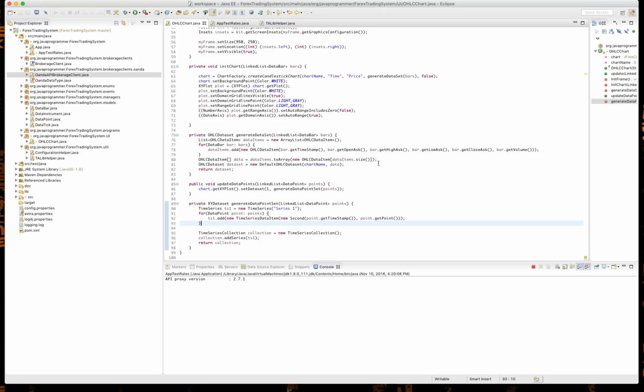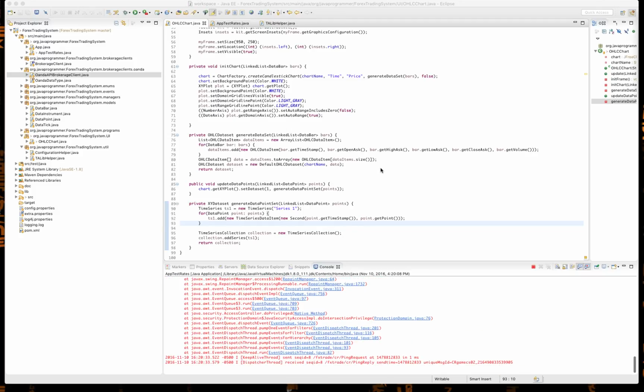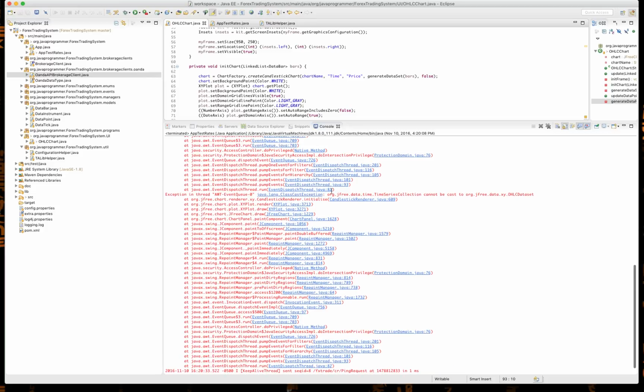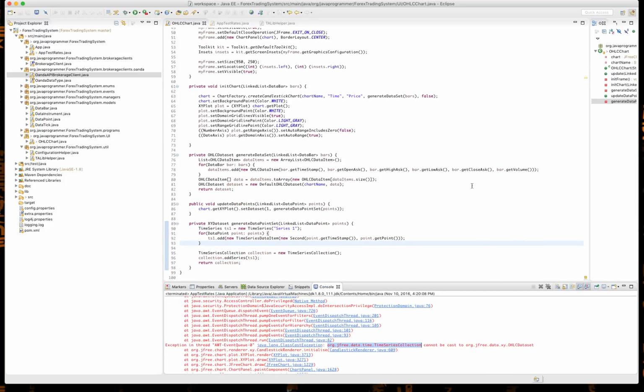So when we run this, we'll see this kind of odd looking line. Hopefully it comes up tonight. All right. It seems to just be throwing, it says a time series collection cannot be cast to a OHLC dataset. So we have to set up what this new data set is going to be.